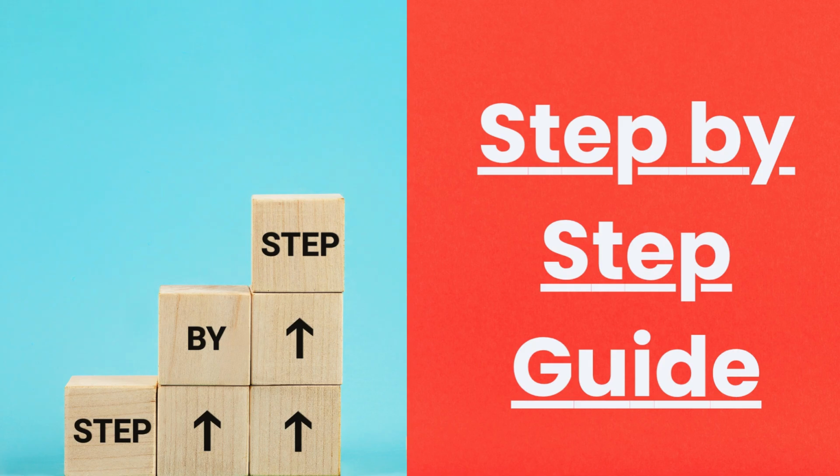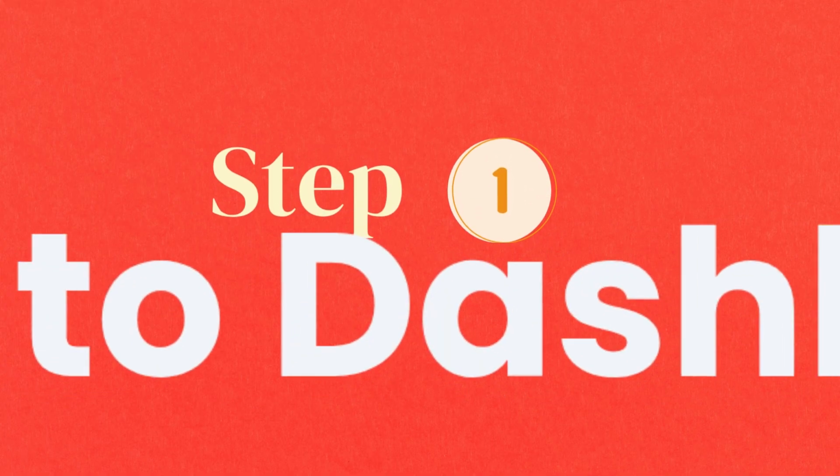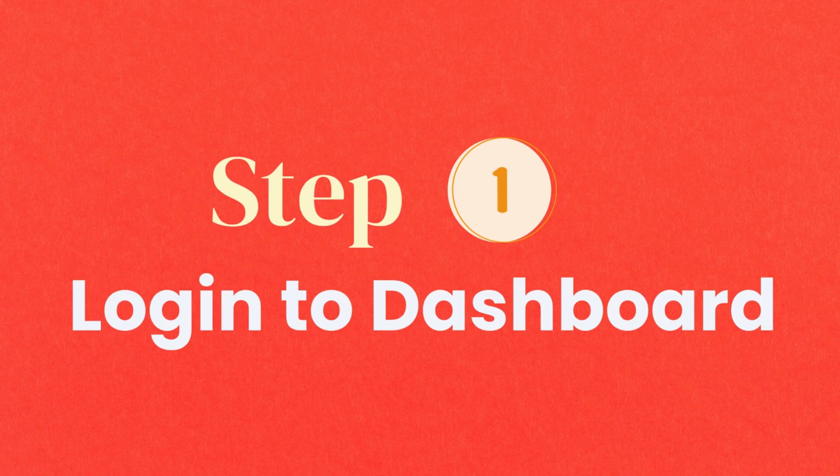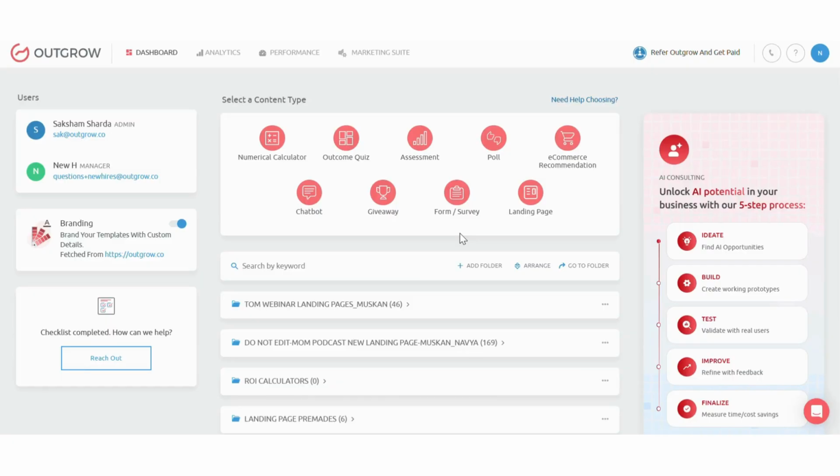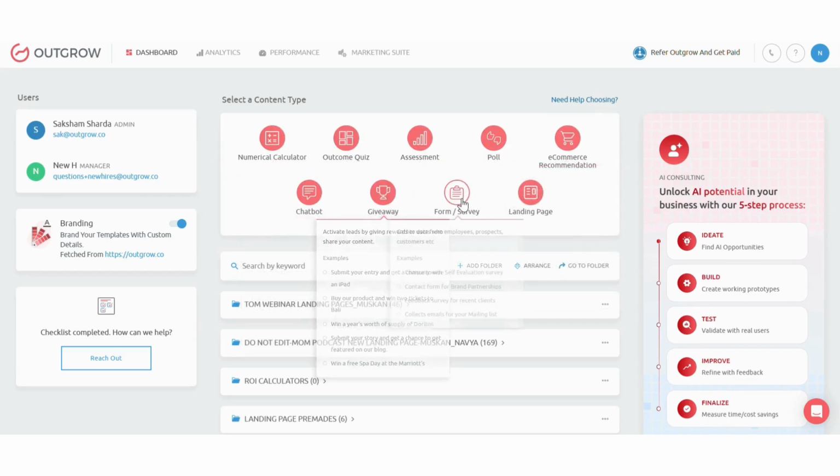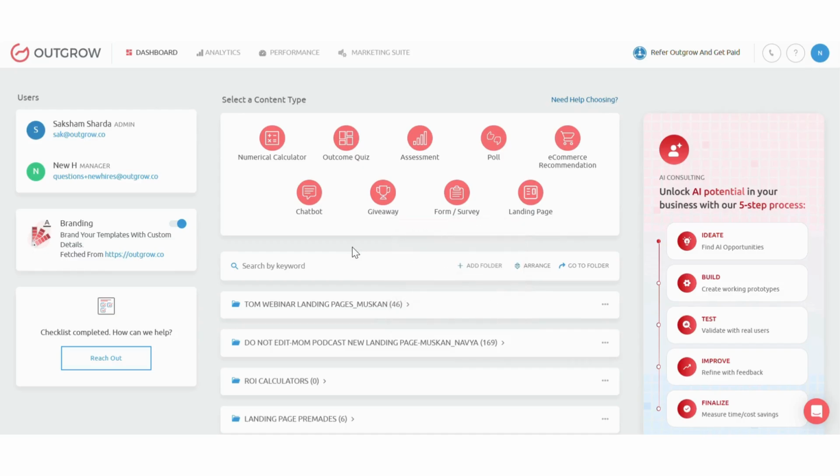Outgrow's no-code tools. Step 1, log in to dashboard. Log in to your Outgrow dashboard and select the calculator, quiz, assessment, poll, survey, etc. based on your audience and business niche.